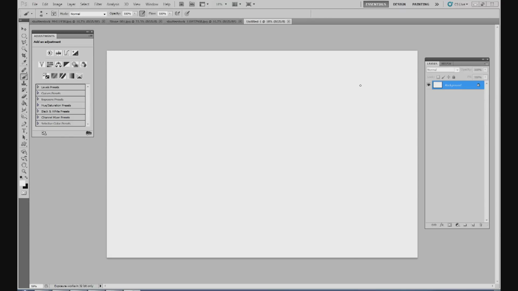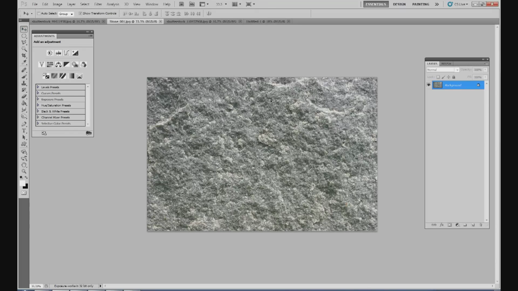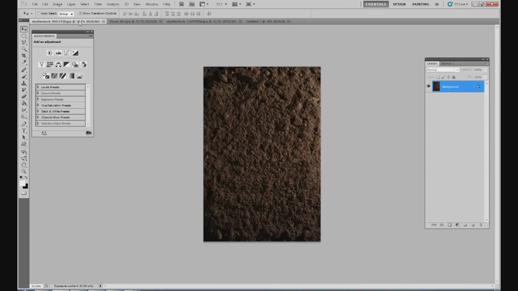Alright, we've got our canvas open, so we're ready to begin. Let me show you the pictures that we're going to be using for this Photoshop. We only need two pictures. The first picture is a close-up of a rock, and this is going to be the texture for the stone in front of the grave. And then we need a picture of dirt for the ground texture.